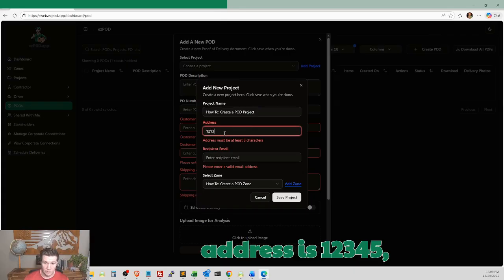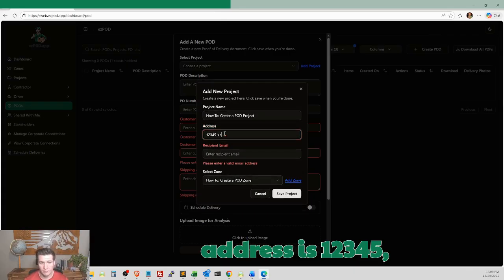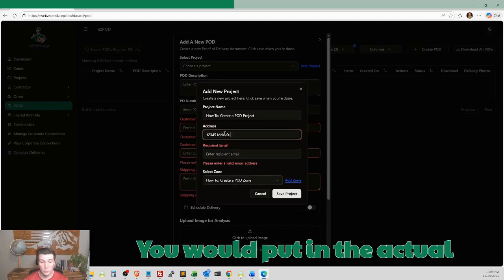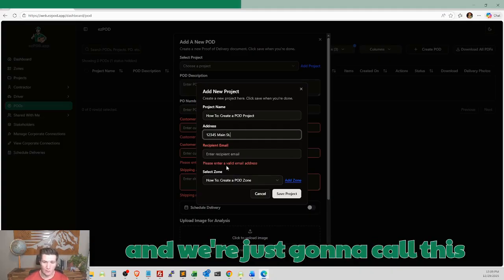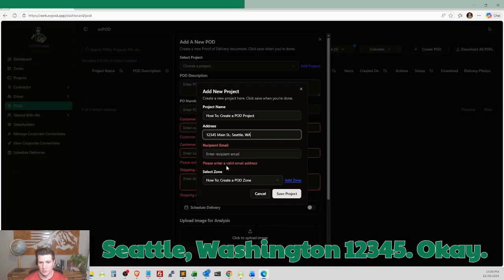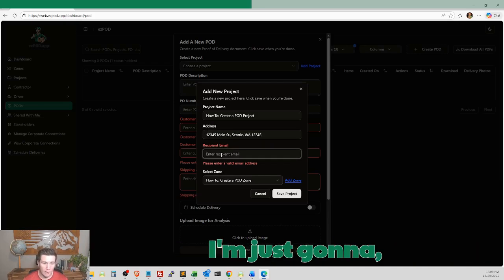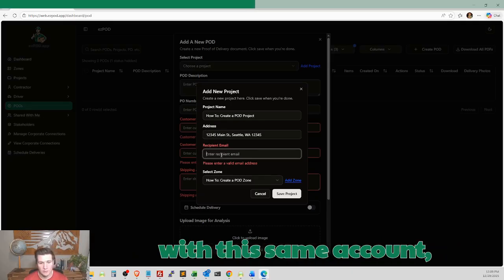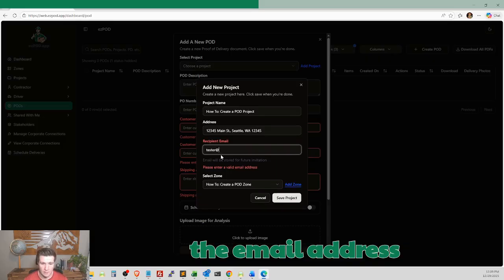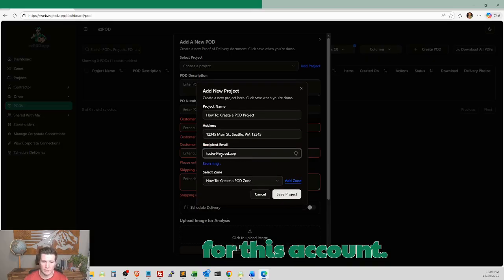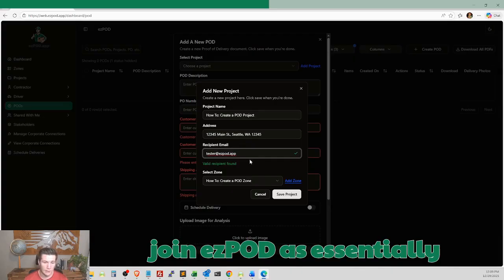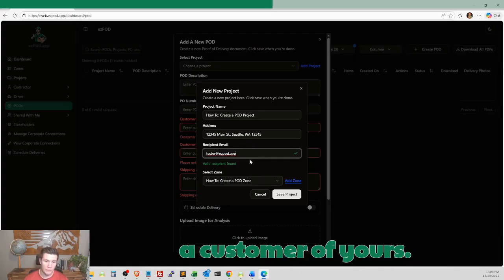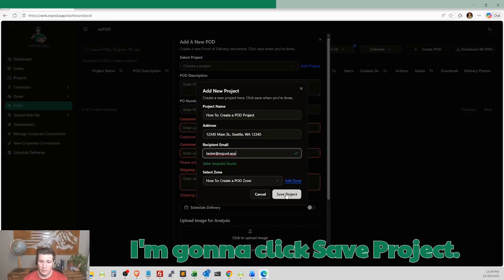We're going to put in the address is 12345 Main Street. You would put in the actual destination address of the project, obviously, and we're just going to call this Seattle, Washington 12345. Okay, the recipient's email. I have all of the permissions with this same account, so I'm going to put in the email address for this account. It'll see if there's a valid recipient there. If not, it'll invite that recipient to join ezPOD as essentially a customer of yours. We have the zone selected down here. I'm going to click Save Project.